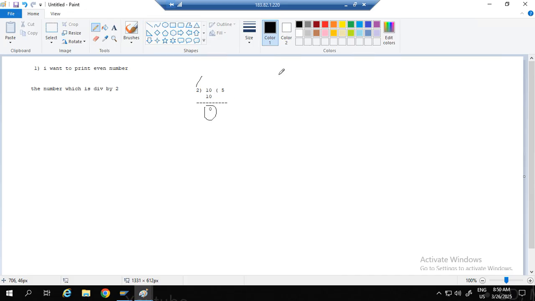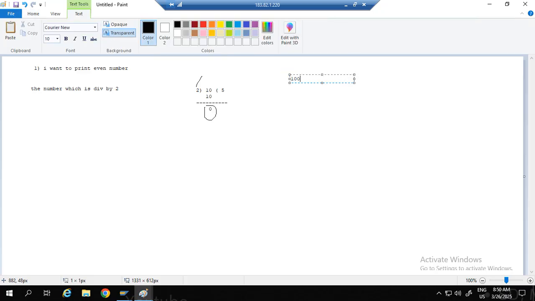Clear? You take any number, guys. I will take 100. Is 100 an even number or odd number? Even number. 2 50s is equal to 100. Then the remainder is 0. Then it is an even number.